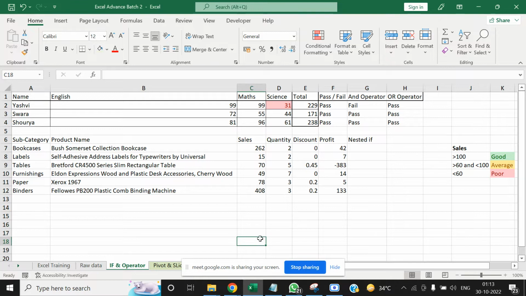Okay, now we'll see how to use a nested if condition. What is a nested if condition? There could be a scenario where you want to use multiple if conditions for one particular use case, and we'll see that use case now. Now this is my use case.